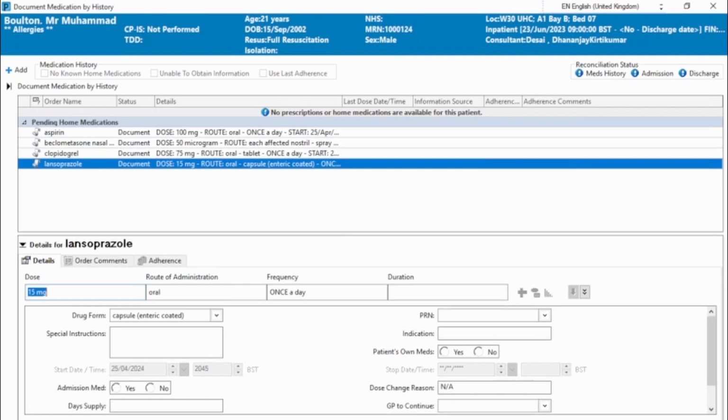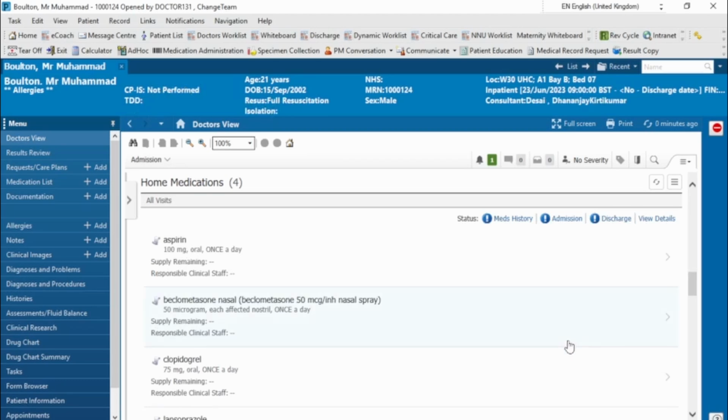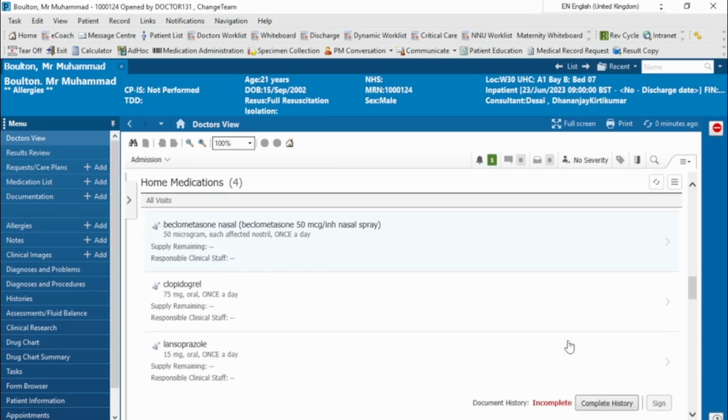You'll notice that this Leave Med History Incomplete has been greyed out. This is because this will be reviewed by a pharmacist at a later point, and they will be able to sign off the medication history as complete once they have had a chance to add to it if appropriate. You can then select Document History and you can see here that the home medications have been added on.